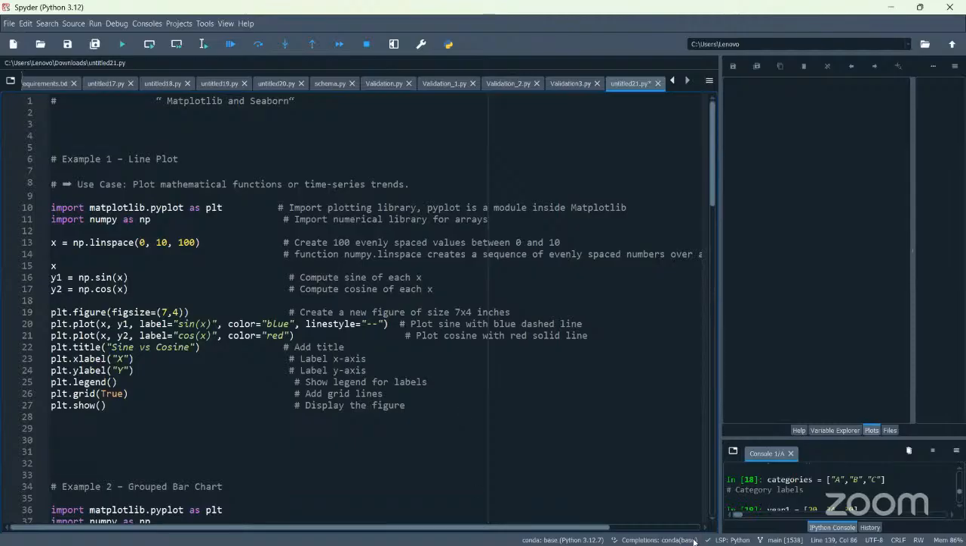So at first, what is Matplotlib? Matplotlib is a low level Python plotting library for creating static, interactive, and animated visualizations. It provides near full control over the figure elements like axis, text, label, color, etc. And it serves as a foundation for other high level libraries also, like Seaborn.